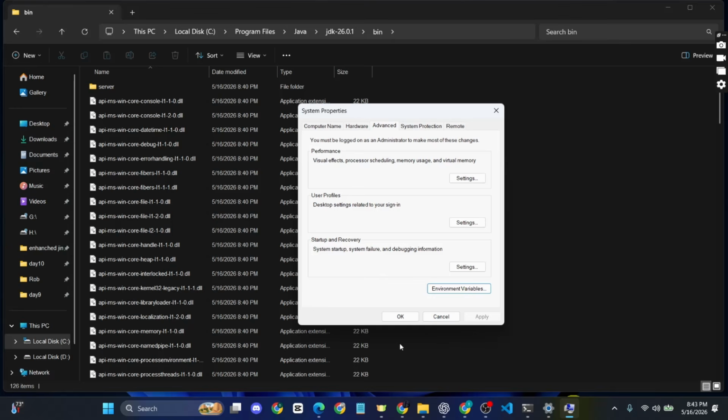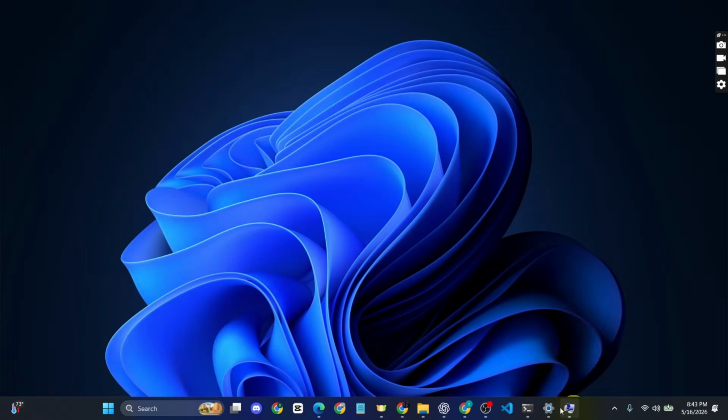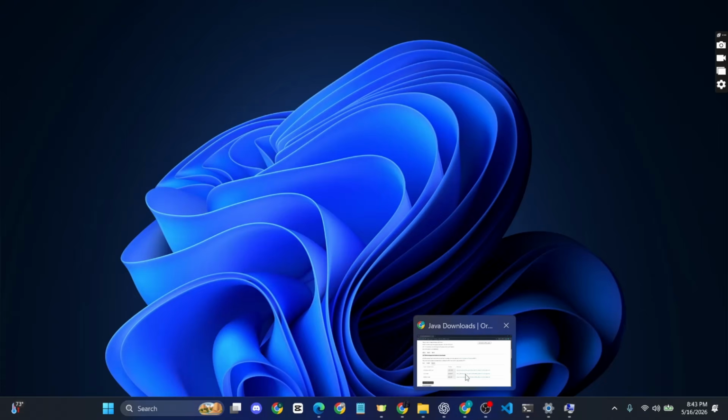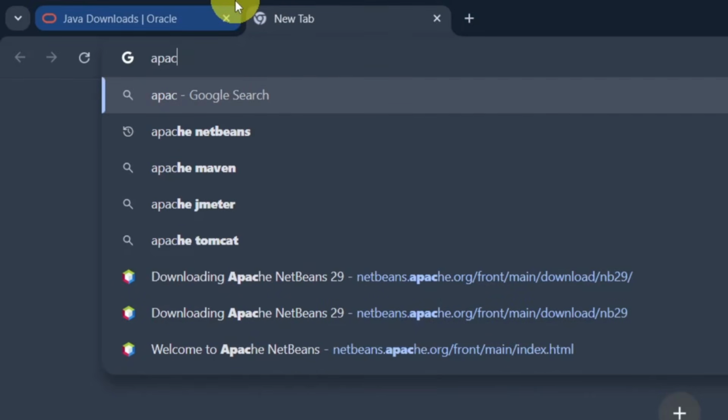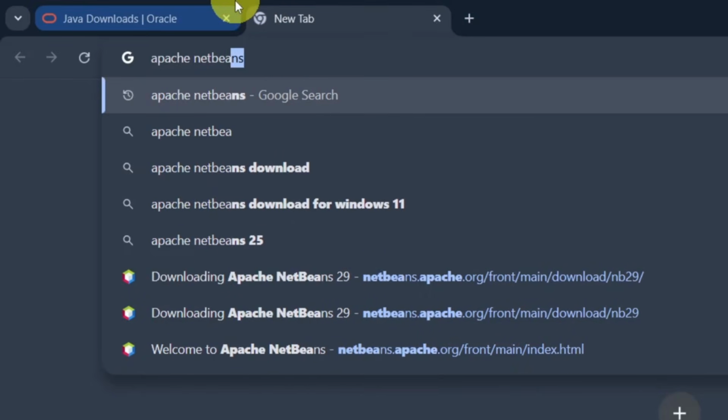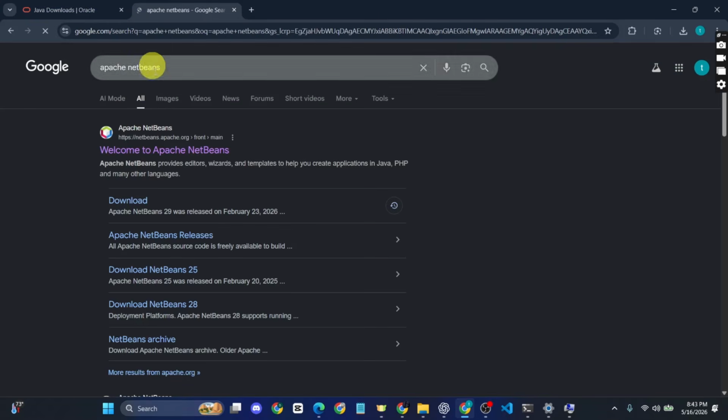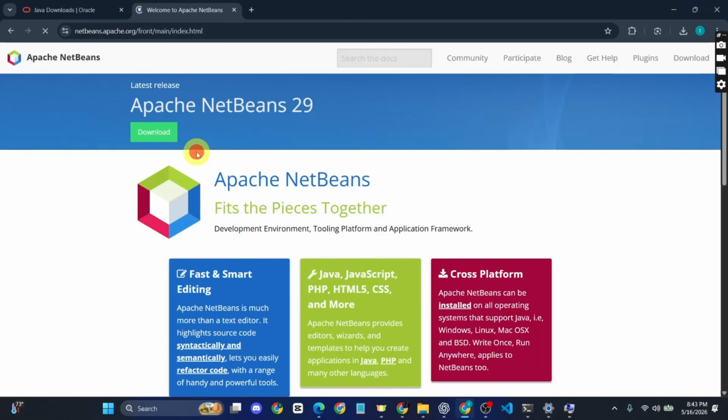This step is very important because without it, NetBeans or any Java tool may not detect Java properly. After completing the Java setup, now we move on to installing Apache NetBeans. Now let's go ahead and open your browser once again and open a new tab and search for Apache NetBeans and hit enter. Just go ahead and click on the official website.